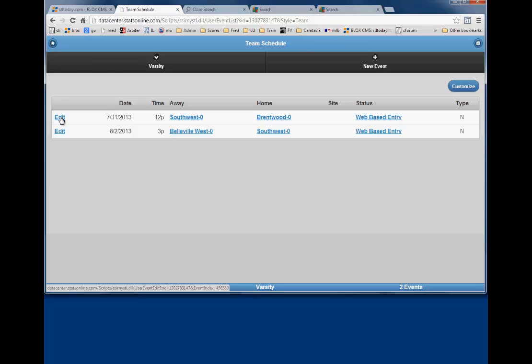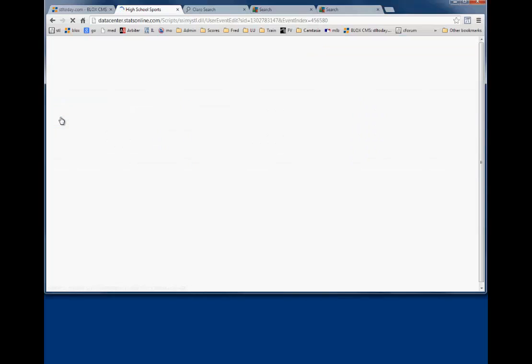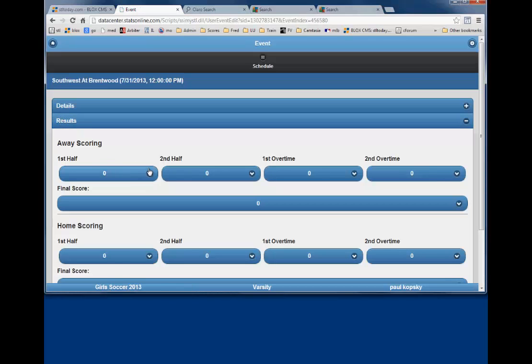Pick the game for which you want to enter stats. In this case, it is the Southwest Brentwood game. Click Edit to enter the game. This screen contains information about the opponent, date, time, and type of game which was previously entered when the schedule was prepared. This video will show you how to enter the results on game day.